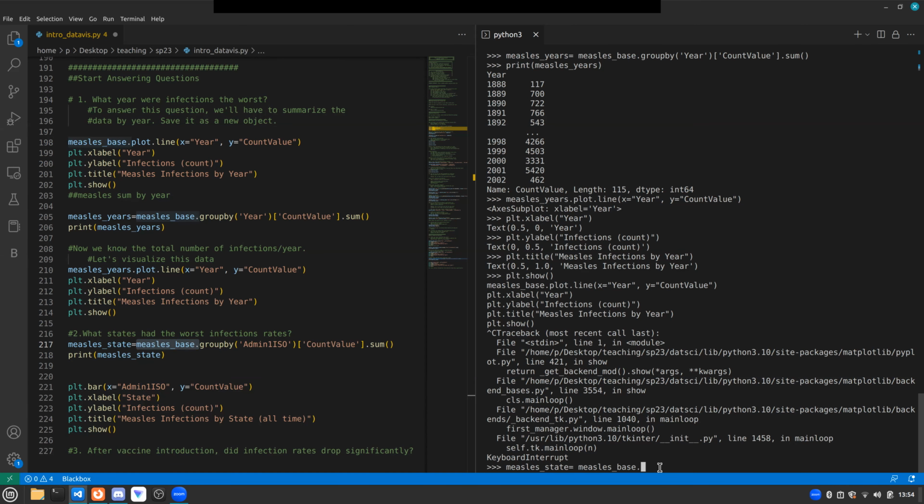And then we're creating a new object called measles_state, which is based on our base data set. And then we're going to do dot groupby, and I spelled groupby wrong, and then you specify what you want to group by. So in our case, we want to do admin1 ISO. And then outside of that parenthesis, you put a square bracket and specify what you want it to summarize. In our case, we want it to summarize the count value by each state. Close off your square bracket, dot sum, and go.